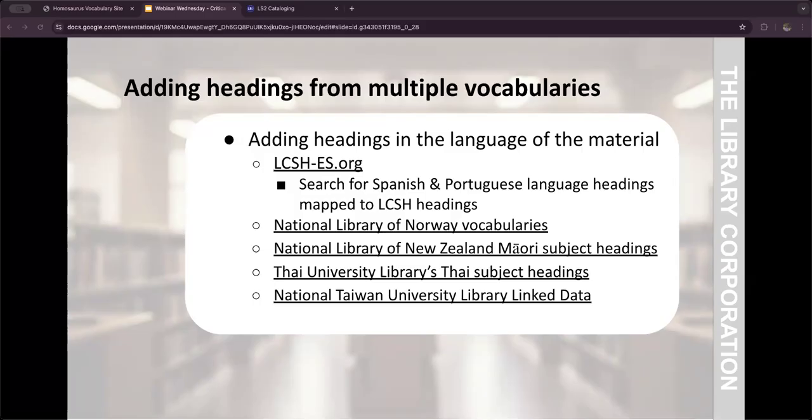And one of those reasons would be to add headings that match the language of the material that you are describing when you're cataloging. And so when we're cataloging materials that are in non-English languages, because a lot of the US and Library of Congress cataloging standards and recommendations are very English language focused, there are a lot of very useful vocabularies and thesauri to search for headings that match or are in the same language as the material itself.